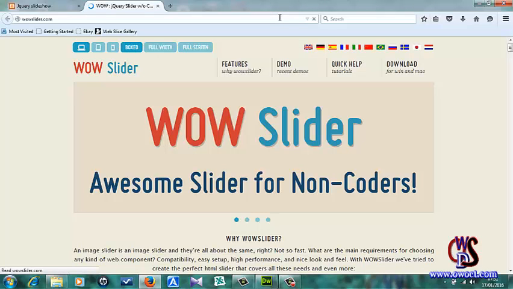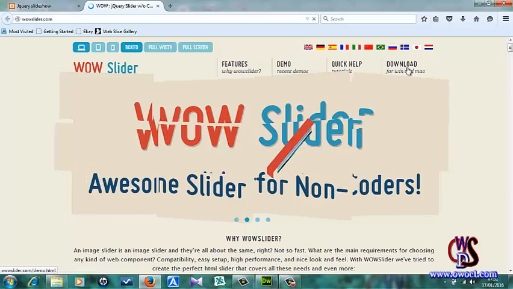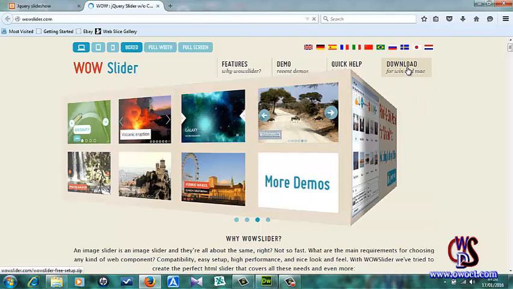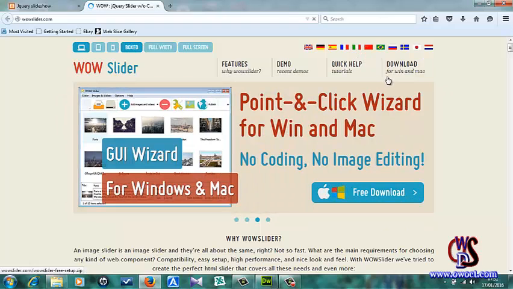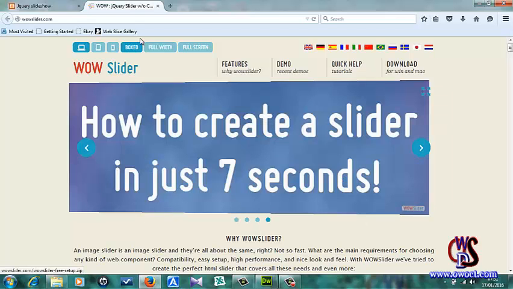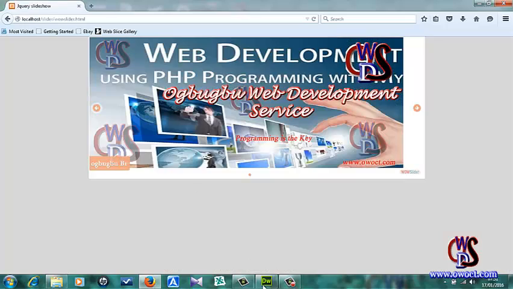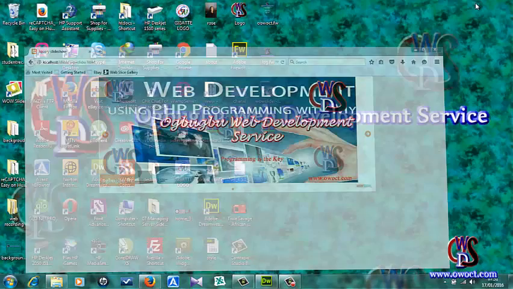Good. Here on your screen is the website for wowslide, and what we are going to be doing is to download, but I've already gone ahead to download the files which we are going to be using. But in your own case, you have to click on the download link here, whichever way, use this or this. So let's close that up and go straight to my desktop.